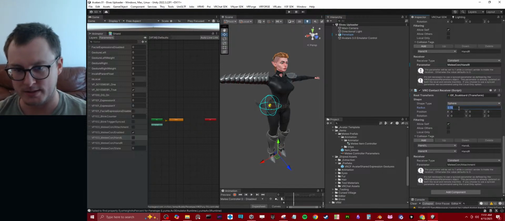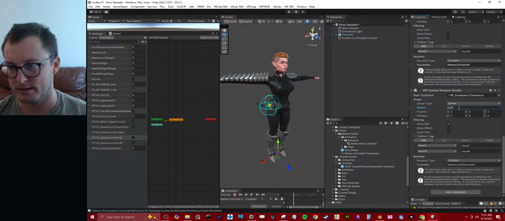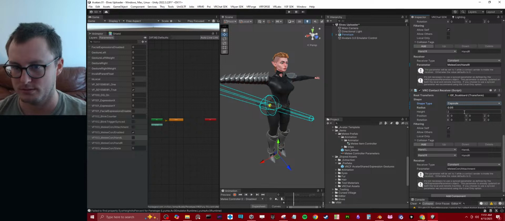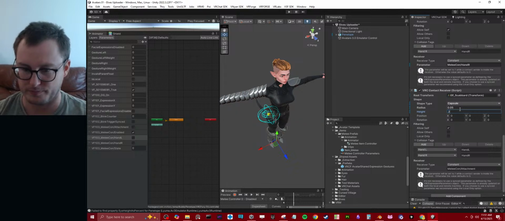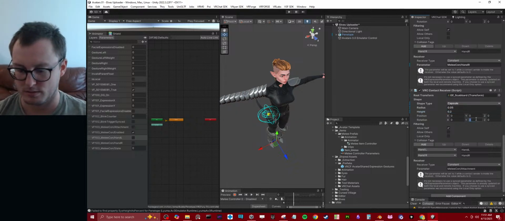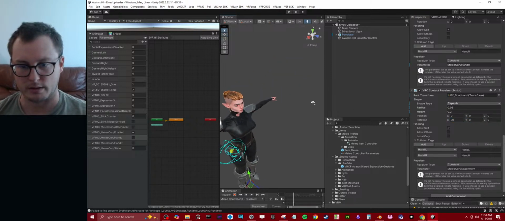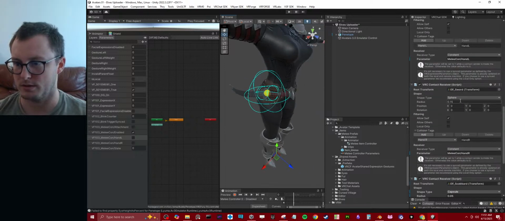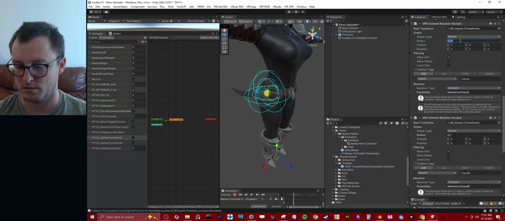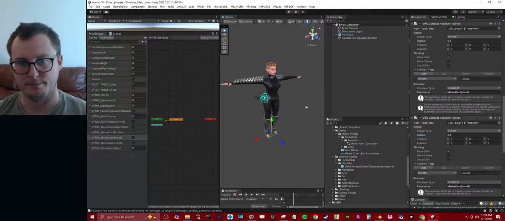And we'd be able to make adjustments like something like this. Oh yeah, I want a capsule. That. And the other ones are all something like that. All right.